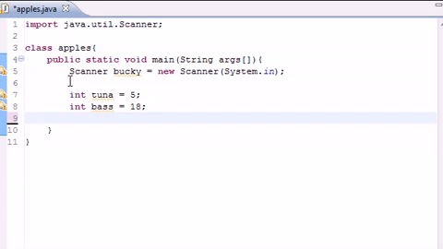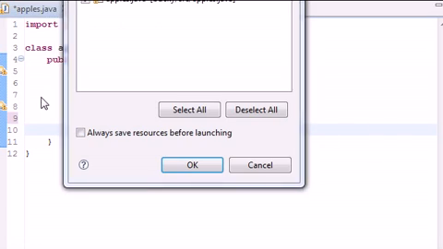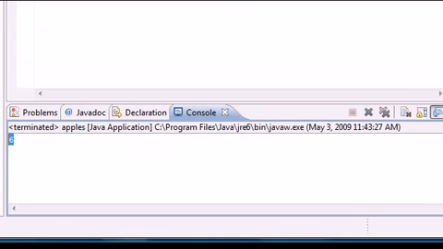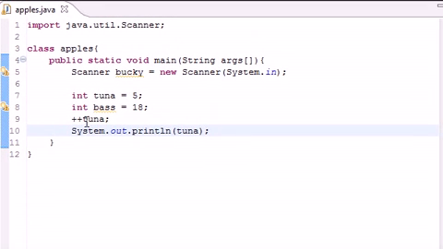Now, what the increment operator does is allows you to add 1 very quickly to the variable, and you can do this by pressing plus plus and then the name of the variable. So right now, by pressing plus plus tuna, we changed tuna, which was 5, to 6. Now let me show you guys, you don't have to take my word for it. Print line, and go ahead and put tuna in there, and go ahead and run this baby. And as you can see, what was 5 now equals 6. So that's how you can use plus plus to quickly change a variable's value by adding 1.